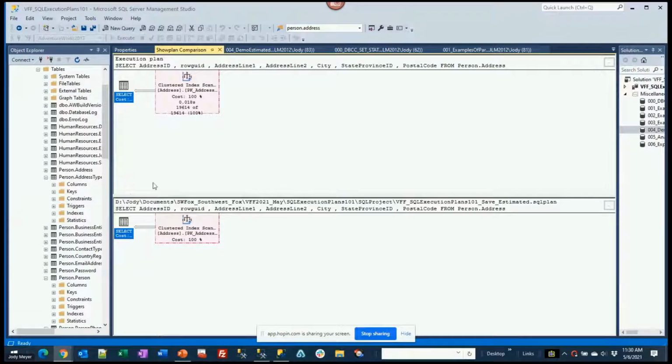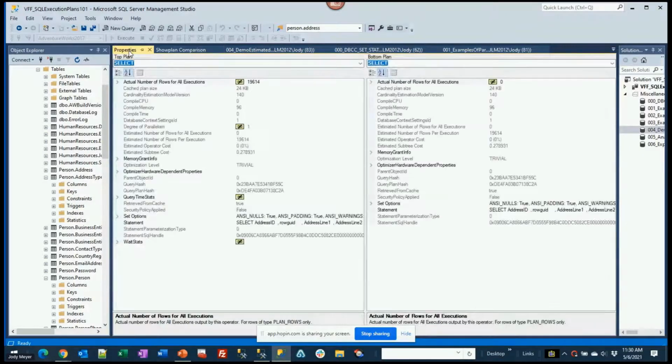And you can see the one on the top is the actual. It says execution plan, and at the bottom you'll see where it's pulling the file name for the estimated. And what's really cool is we can actually come into the properties, and we can now see the difference between the estimated. There are no actual rows because it wasn't executed, versus what the actual did.